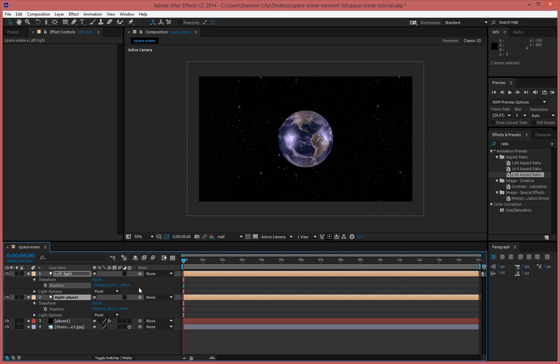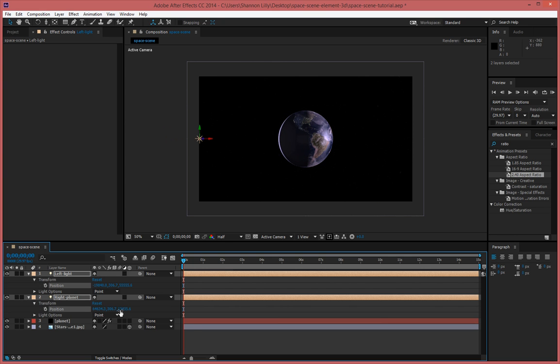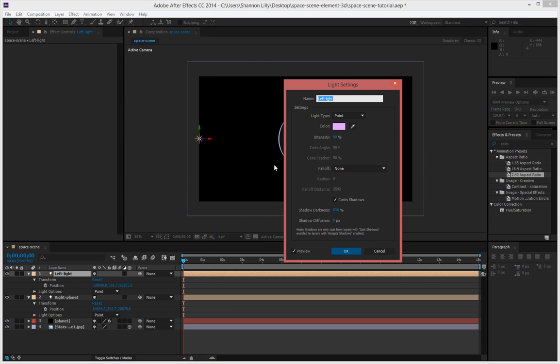Now I'll go ahead and select both of these, and I then want to adjust them in Z space and put them to where it kind of just puts a little bit of a glow on the outside of that planet, just like that. And then this one here, I'll go ahead and adjust by itself until I have just a little bit of it showing over there. Now this left light, I'm going to go ahead and adjust the intensity.